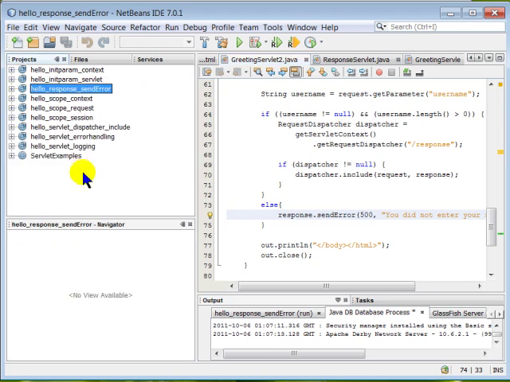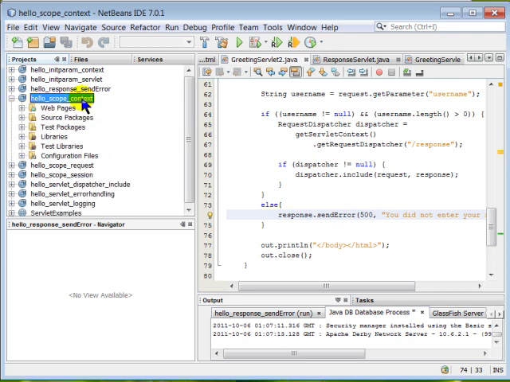Let's start with context scope. Again, this is the same application. In this context scope, let's run the application first.